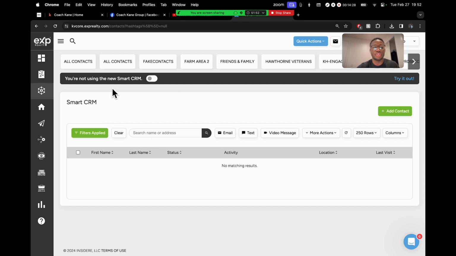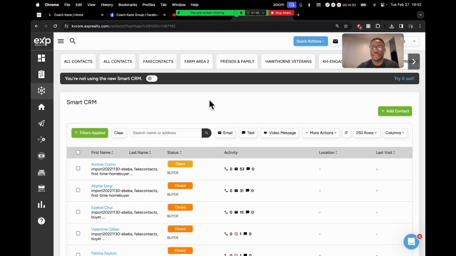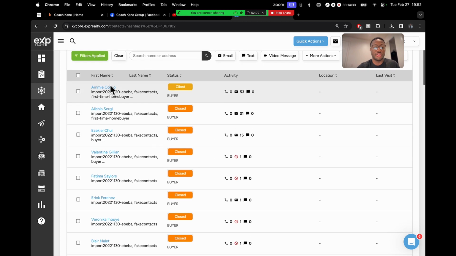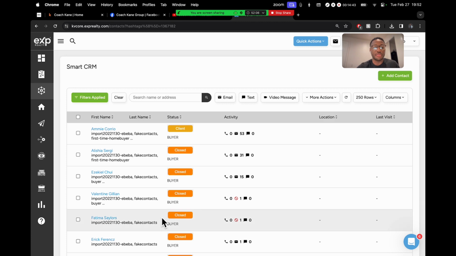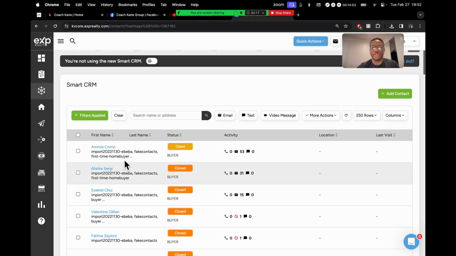So this is what it should look like for 99% of us, okay? This right here is where you're going to see all of the contacts in your CRM, and they'll be all here with their first name, last name, status, activity, and all the other information you may have on them. You can click on each and every one of them individually to interact with them.